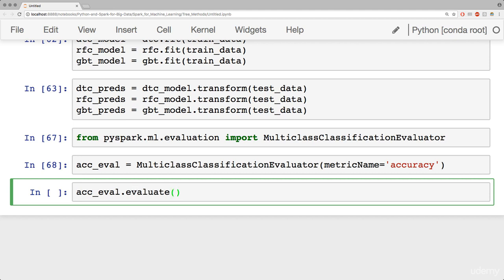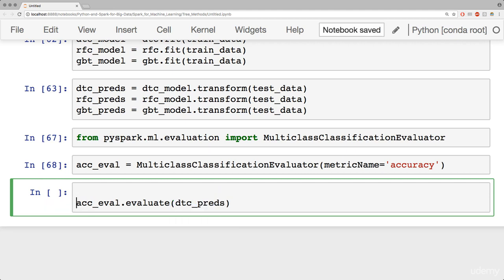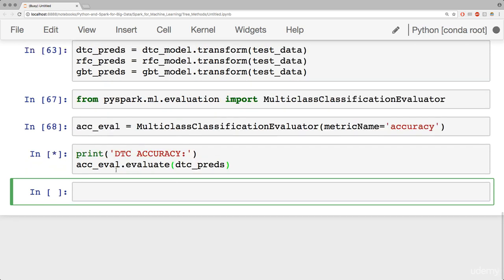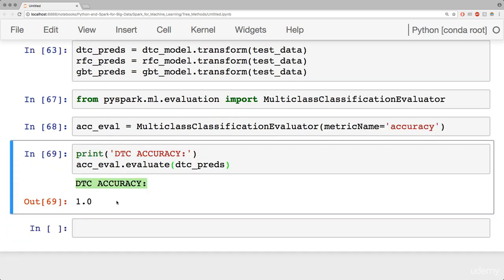So the predictions I have right now, let's just do decision tree preds, and I'm going to print something. This is labeled DTC accuracy. If I run this, we should see the actual accuracy. So accuracy is 100% for a decision tree classifier.